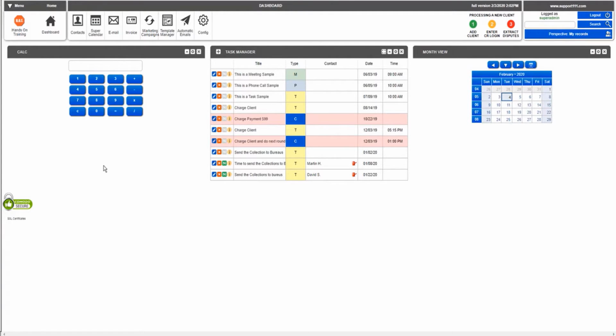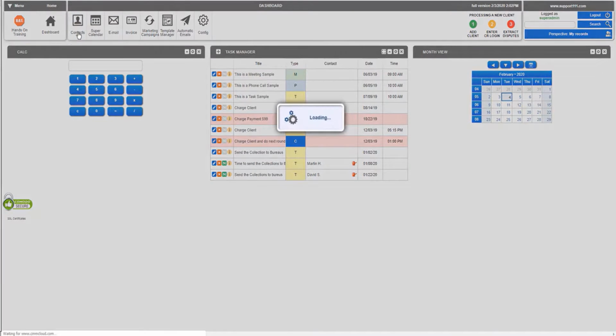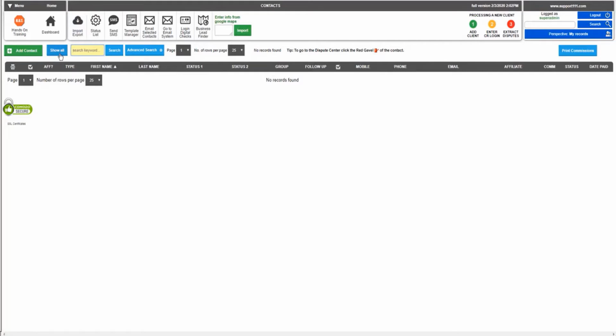So there are two main screens in the software that you should be aware of, and it's not this one, which is the dashboard. This is the first one that you enter, and here we have the task manager, etc. I'm not even gonna talk about that right now. We have videos for that. I'm gonna talk about the contact screen. So here we have the contact screen.